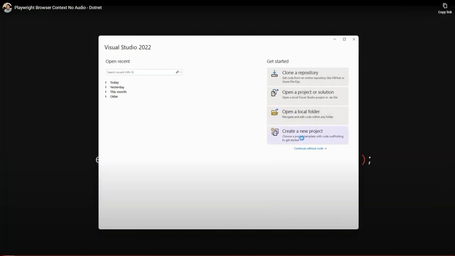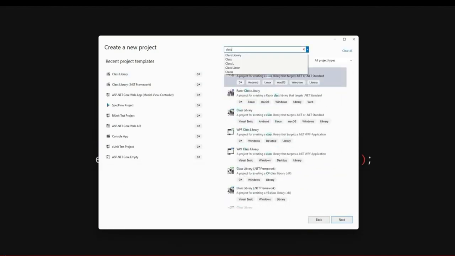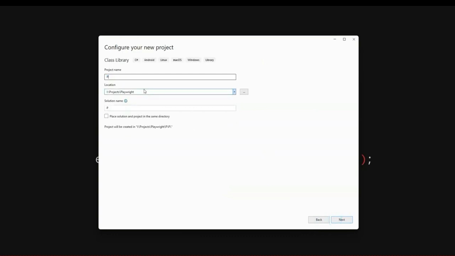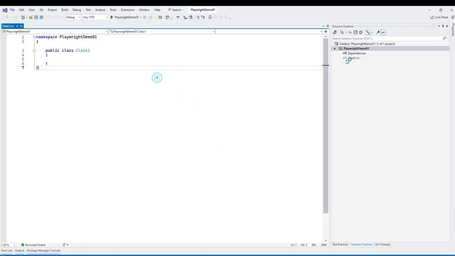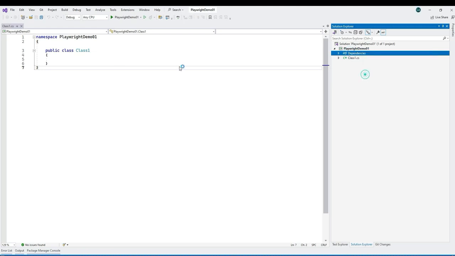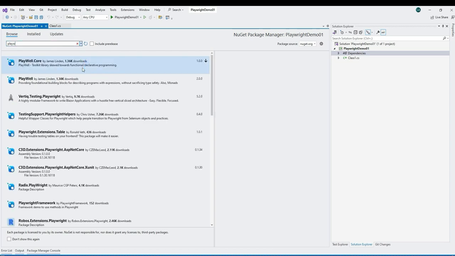Okay. So I will be using C Sharp and Visual Studio to demonstrate this example in this presentation. We will be creating a class library for .NET. We'll name the project Playwright Demo 01 and we'll create a .NET 6.0 project. Okay. So the first thing is you need to go to manage NuGet and download the dependencies. I'll download the Playwright dependency.